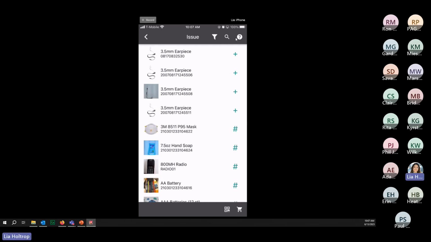Some other icons that you'll see at the very top is a filter button. The filter and search button allows you to do some manual searching or filtering of your list here. Okay, it allows you to focus and find specific items. At the bottom of the screen, you'll have the scan option to scan in equipment barcodes, and then your cart.